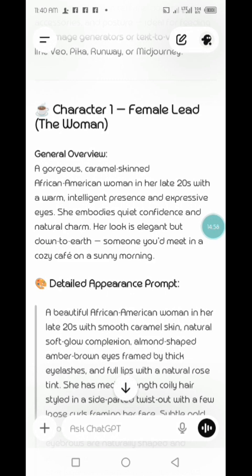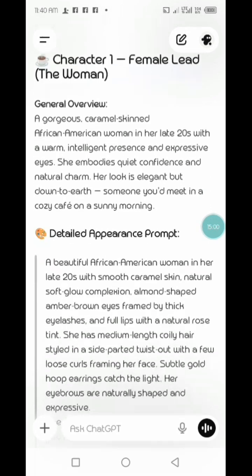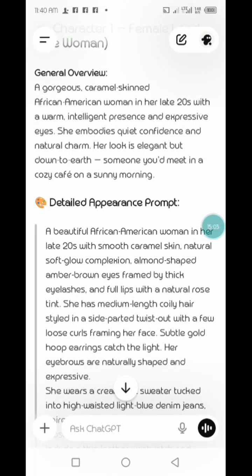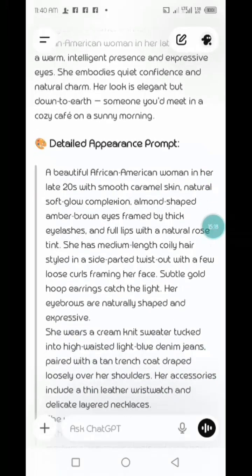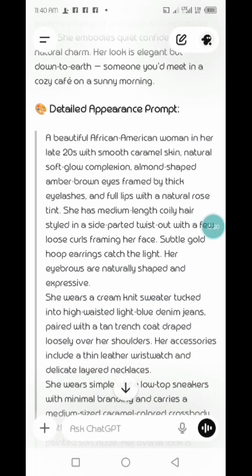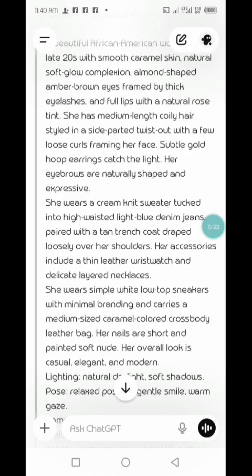So character 1, which is the female lead, the woman. Detailed appearance. So it gives a general overview of the woman: a gorgeous caramel skinned African American woman in her late 20s with a warm, intelligent presence and expressive eyes. She embodies quiet confidence and natural charm. Her look is elegant but down to earth, someone you'd meet in a cozy cafe on a sunny morning. So now the detailed appearance, this is it.